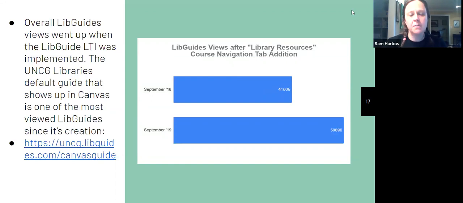So September 2018, our guides were viewed overall 41,606 times in September for the whole month. For the month of September 2019, which is after we added in this LTI integration, our views went up by over 15,000. I don't know, I'm not great at math, but there it is, it went way up. So again, this is a nice thing to think about, right? And that all these things that we're doing in Canvas gets all of our stuff used more.